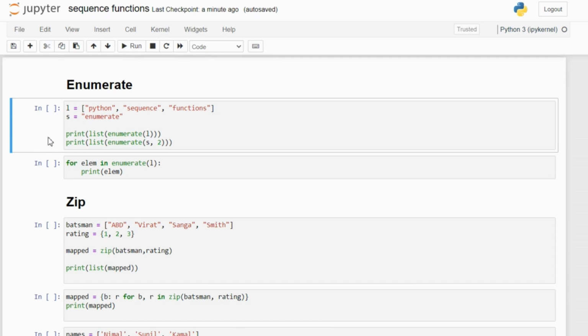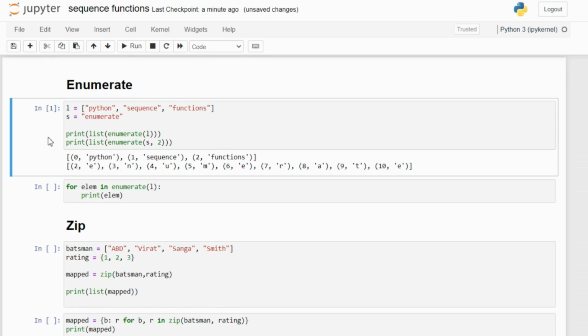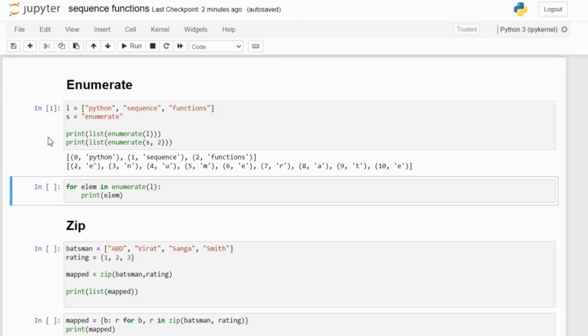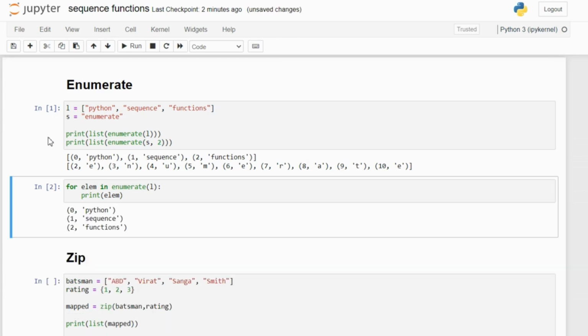Okay, starting off with enumerate. In the example, L is defined as a list, that is, Python sequence and functions, and then the string value S is equal to enumerate. So enumerate is the string. We are going to print first the list using the enumerate method, whereas the list is going to be printed starting with the index of 0, 1, 2, 3. It has been printed.